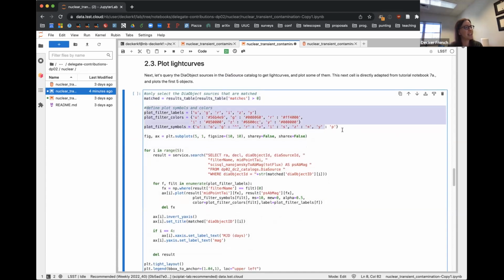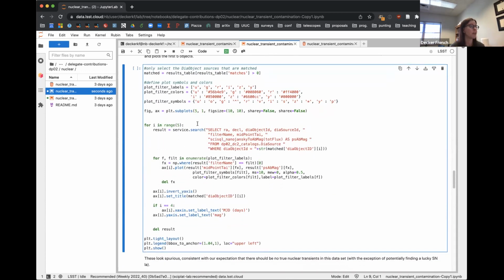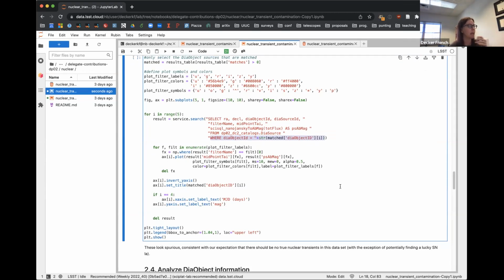I shamelessly stole all the plotting commands from the Supernova notebook, also to make it consistent if you've been looking at that or playing with that. So for just those first 5, I'm going to do this query in Dia source. So I'm going to select the coordinates again, the Dia object ID and the Dia source ID, the filter name, the time, and the total flux converted to magnitudes again. And then where the Dia object ID is equal to the one that I'm getting from that match. And so I iterate over that and I plot the data.